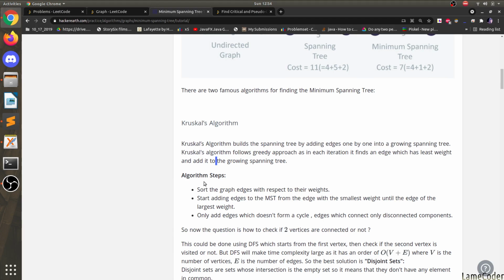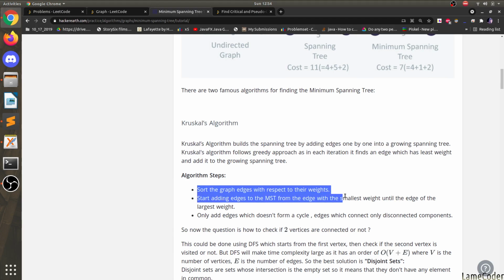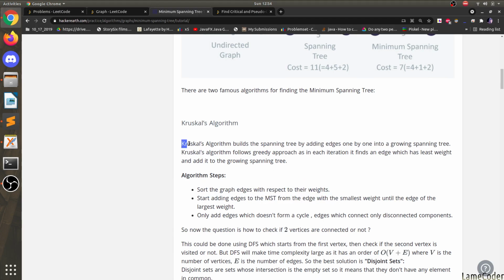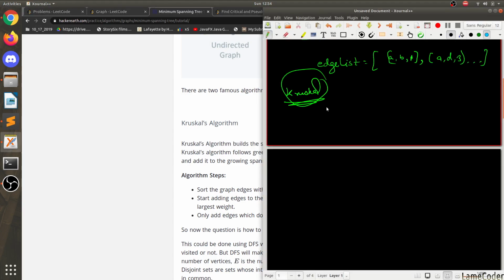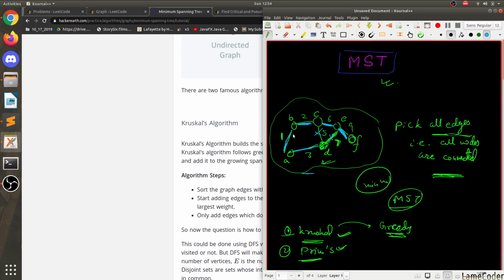So let's see the steps. Plot the graph of edges. Instead of the algo, we see that Kruskal algo builds a spanning tree by adding edges one by one. The same way we are adding edges. Like first we took AB, then we took BC, then we took AD, then we found we can't take this one because it will violate our property of tree because it contains a cycle.